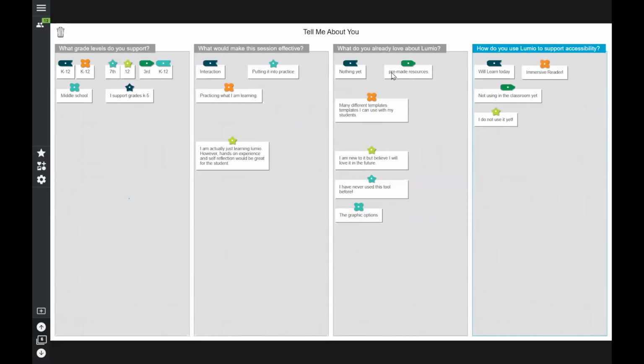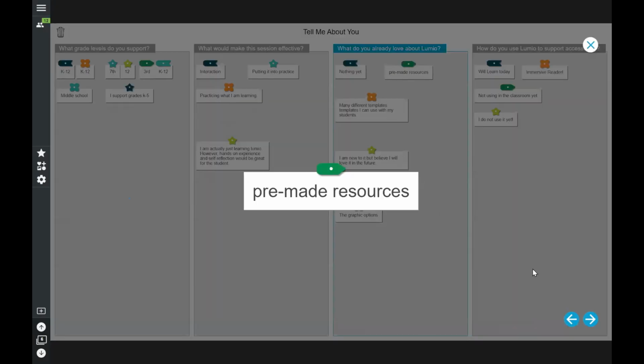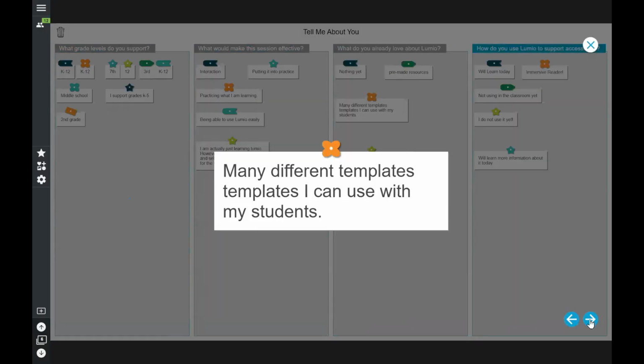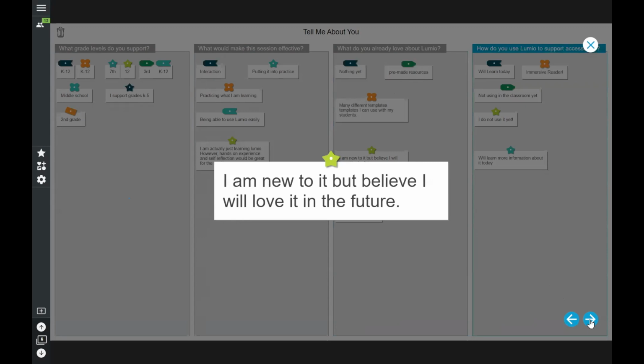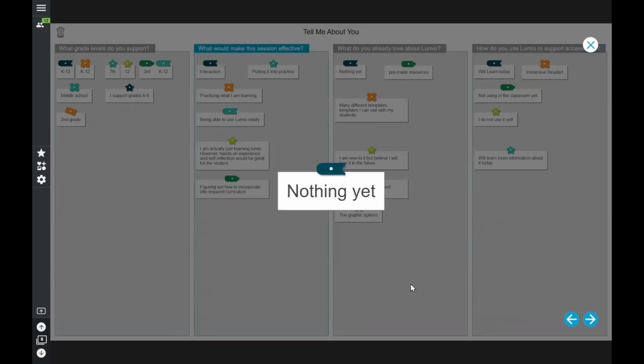What do we love about Lumio? The pre-made resources. Absolutely. The different templates that are already there for you. I love it. I love the positivity. I'm new to it, but I believe I will love it in the future. Never used it before. The graphic options, awesome.